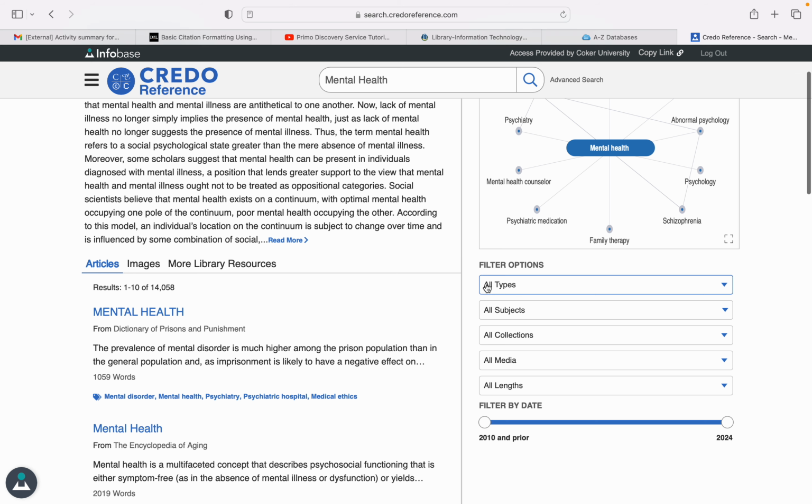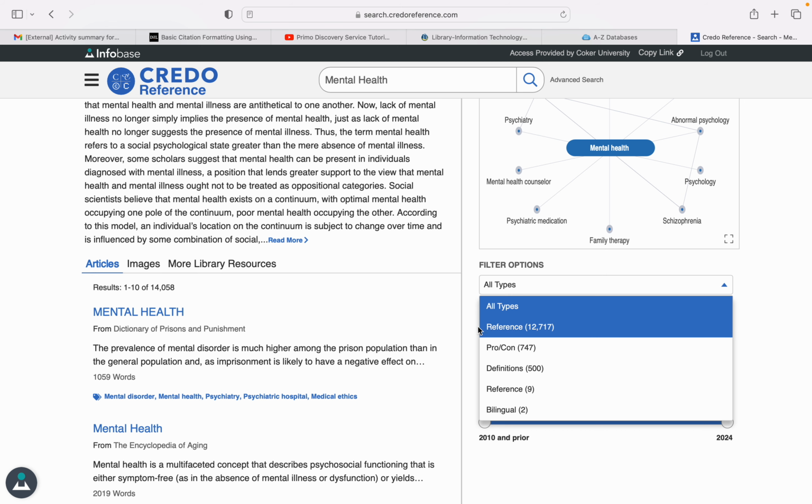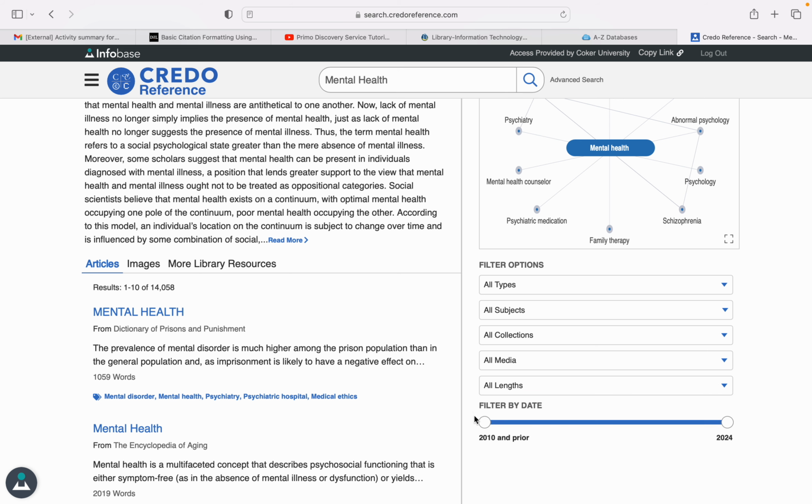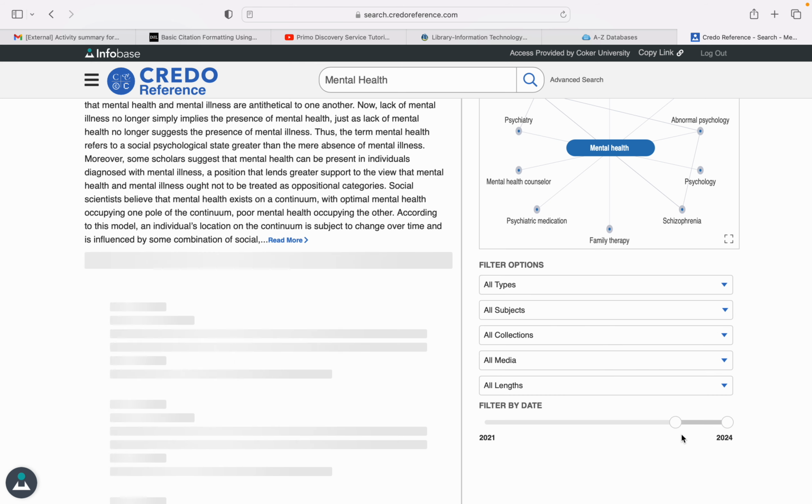Under here's filter options. You can filter it by just reference articles. You can come under here and filter your articles by only ones that contain images. And one I like to use a lot is this filter by date, because it's always better to start with your more recent articles, because of course things change and things evolve. So when you are researching, it's always better to have a more current article.